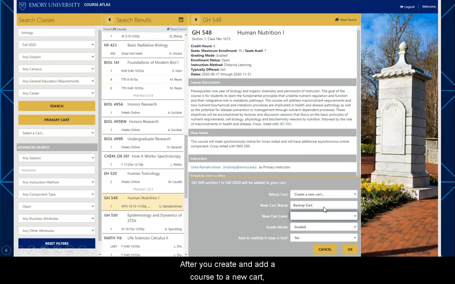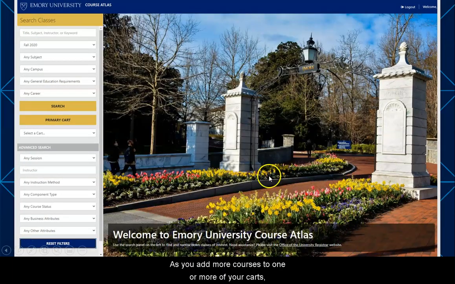After you create and add a course to a new cart, it will appear as an option in the Which Cart drop-down list as you continue to add courses to your Atlas carts. As you add more courses to one or more of your carts, you may want to look back and see what's in each of them.